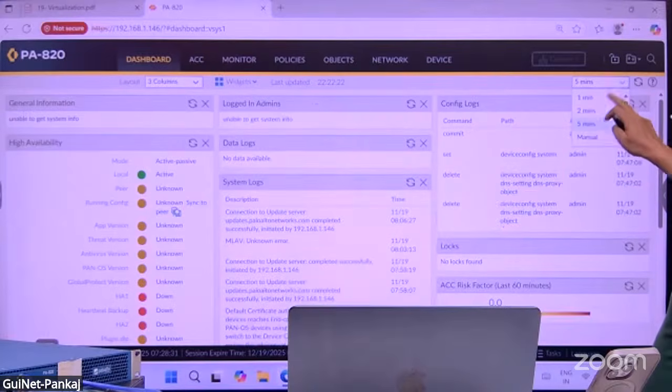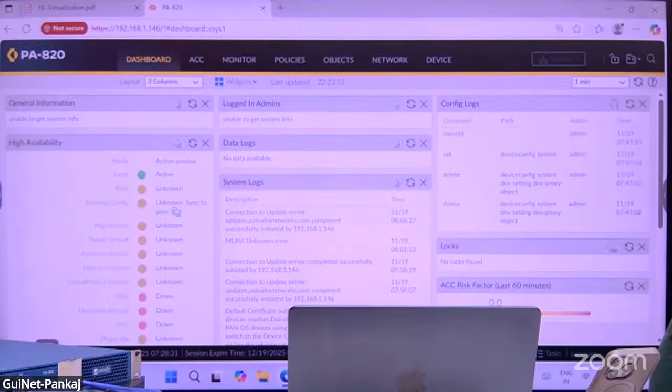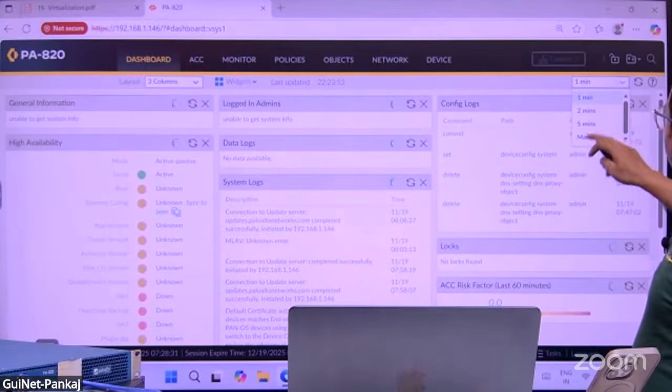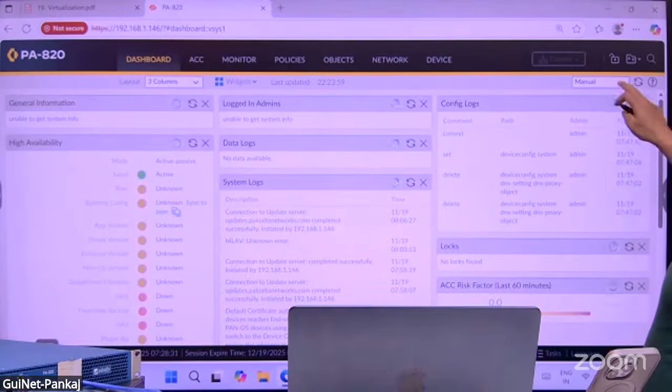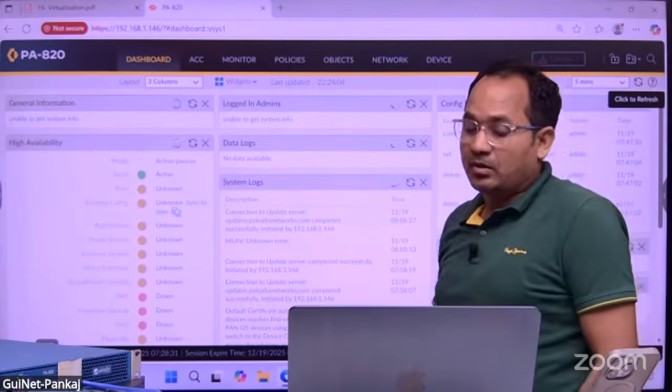Let's suppose it's showing the 5 minute interval. You want to change it to 1 minute. It's going to refresh the data for the 1 minute. Or let's suppose you want to set it manually to any time, that is also possible. But automatically it is going to be 5 minutes. Every 5 minutes your dashboard is going to be updated always.